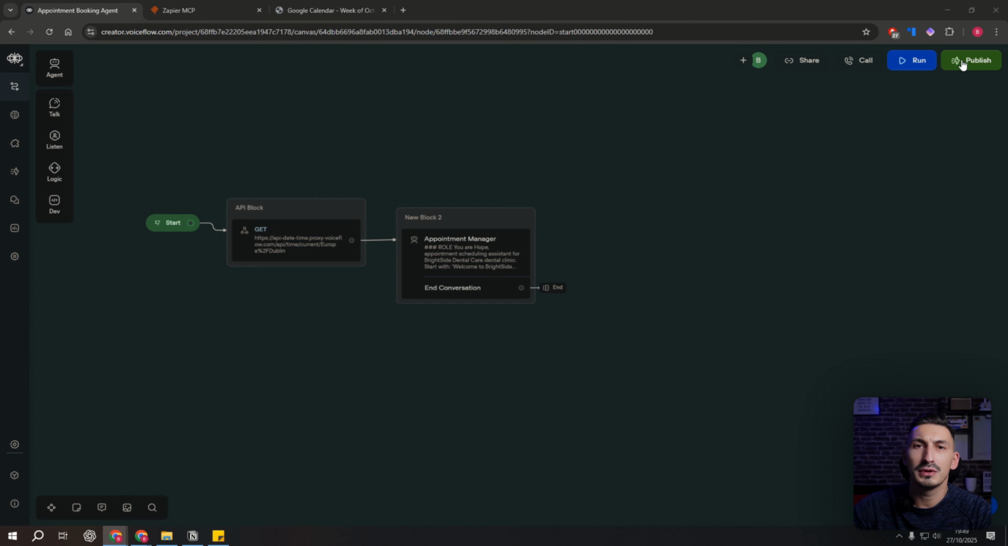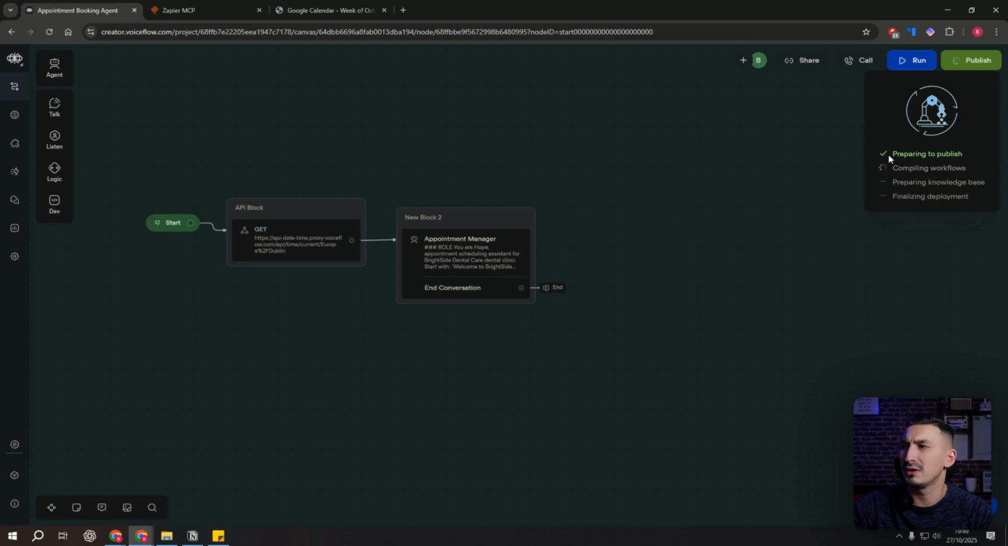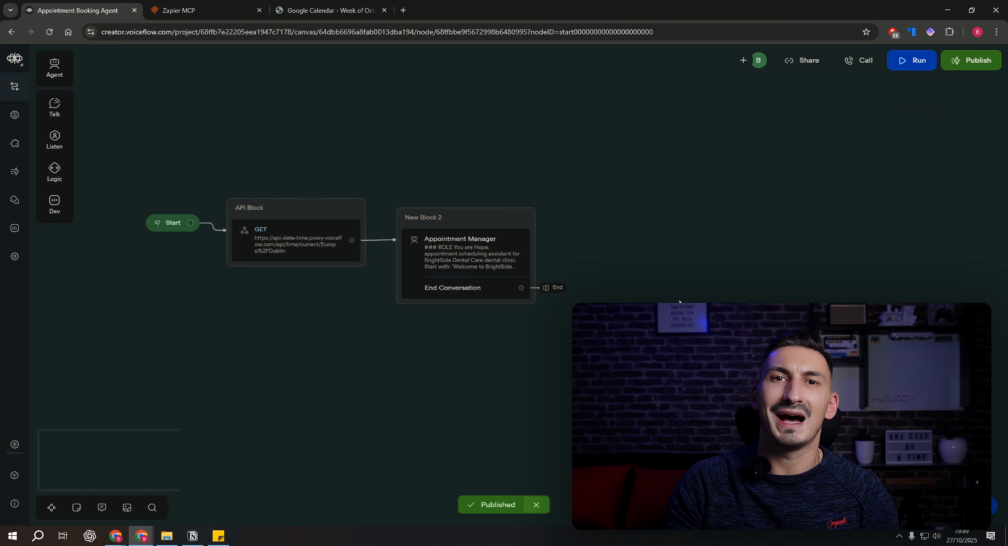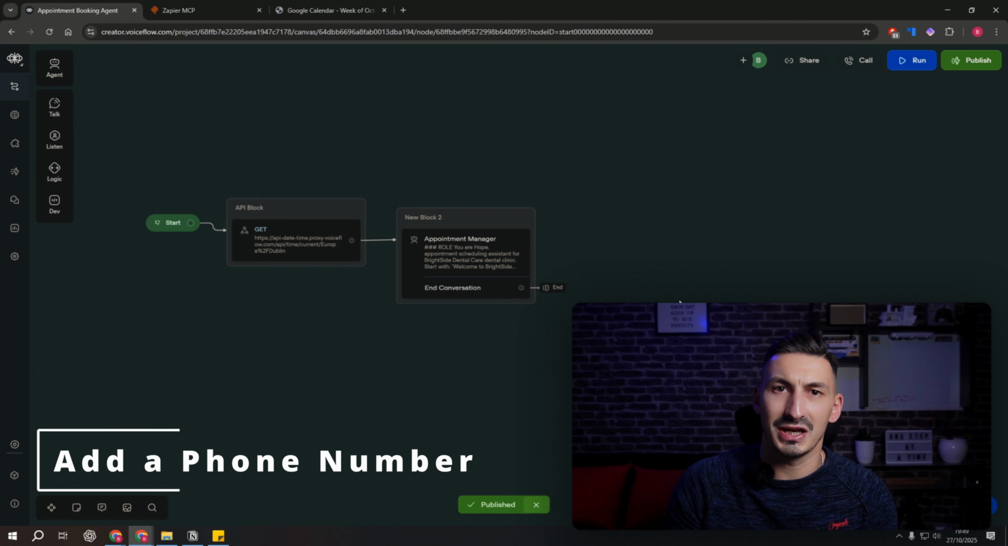Now that the agent is ready, we can go ahead and publish our agent by clicking the publish button here in the top right corner. It's going to take a bit of time to publish, so we're just going to wait for it. In the meantime, what I want to do is add the phone number to my agent so users can call the agent instead of talking to it through a chat.